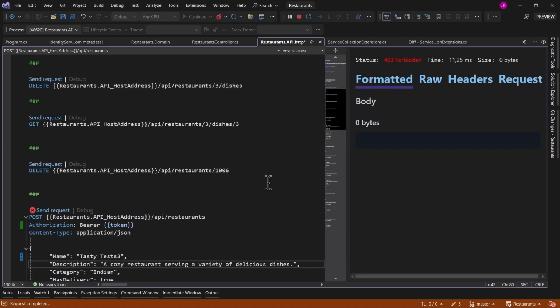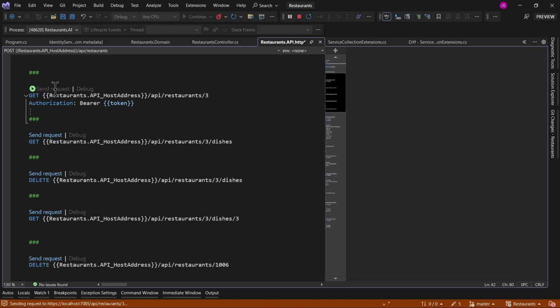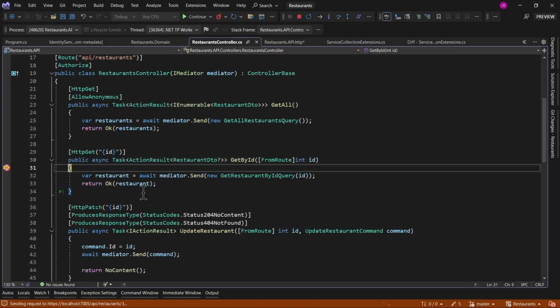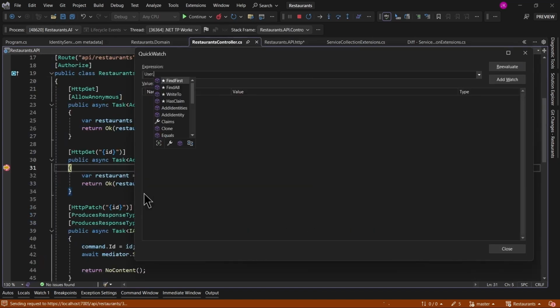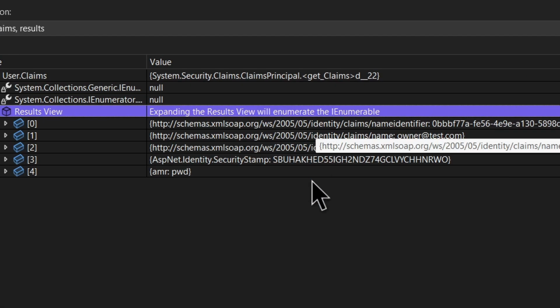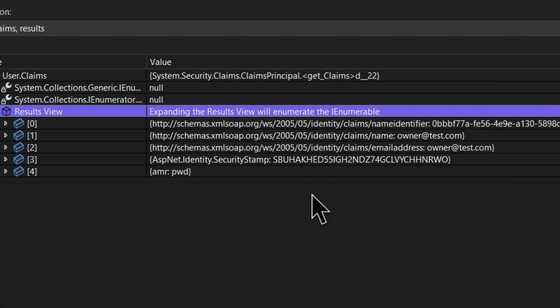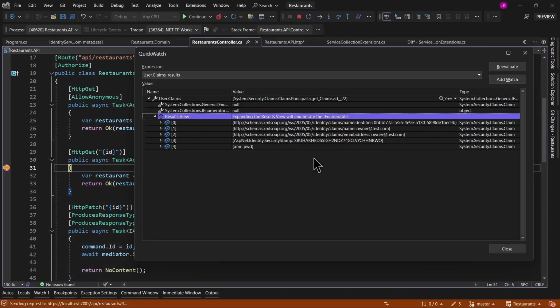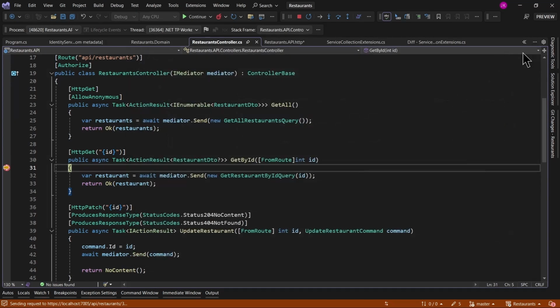Just to make sure of that, I will invoke the get endpoint for a specific restaurant, and here in the controller, if I look up the user.claims property, as you can see, still we don't have the information about the user role, even though we have actually assigned the user through a database to a given role. And this is because we didn't yet instruct the identity framework to support the identity roles so that they are included in the user claims property.